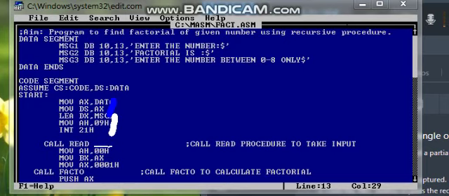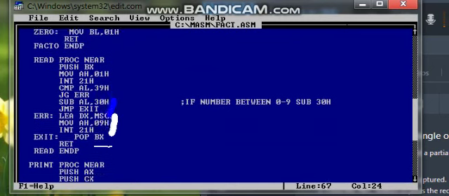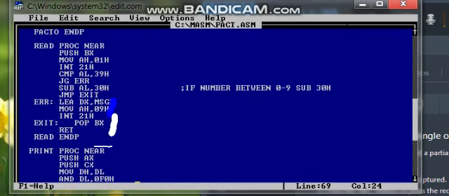After taking the input, now we will see the read procedure. It is a near procedure as it is written in the same segment. This 01h function is used to take the input from the keyboard, and now we will check it with 39h because we want the input from 0 to 9 only. If the number is not between 0 to 9, then it will display the error message, enter the number between 0 to 9.